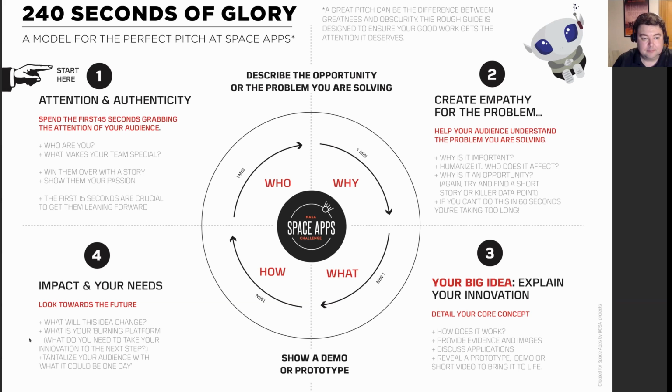And the global organizers have put together a slide. It's just one slide, a presentation of one slide that tells you how to put your presentation together in a way to maximize your success. It's called 240 Seconds of Glory. And I'm going to try to see if I can get through it in 240 seconds myself. Let me get myself going.